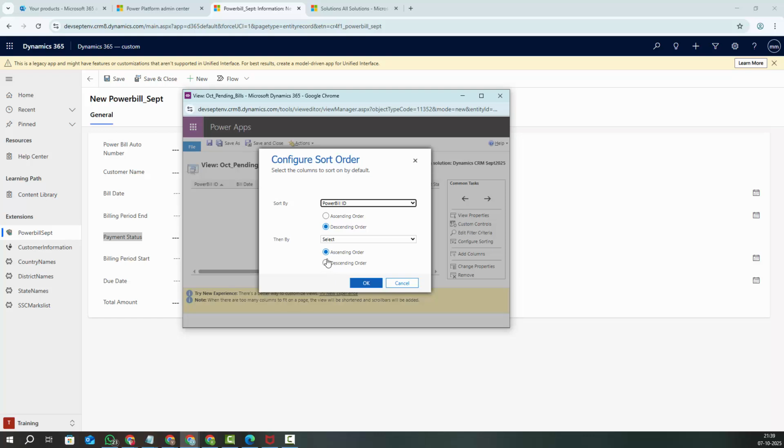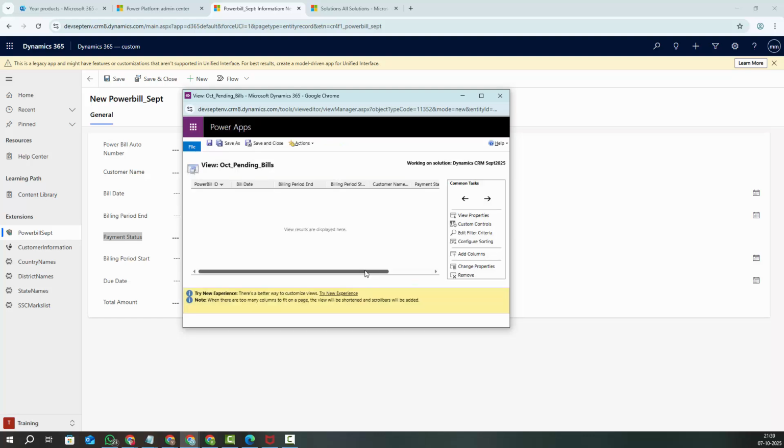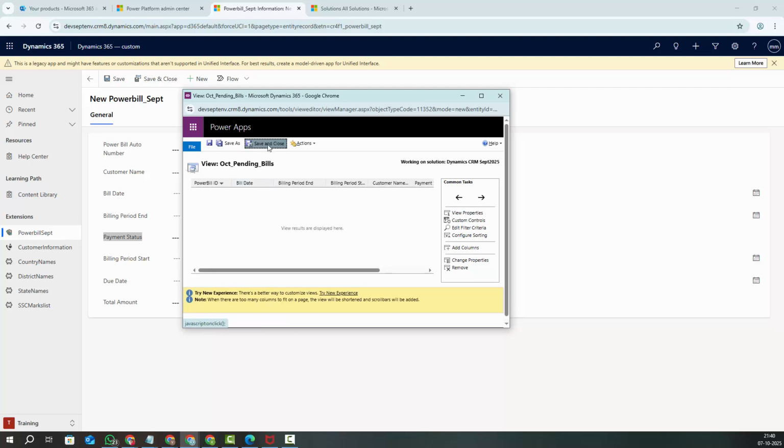And also, this is not needed, I think. Then by descending order, click OK. Power bill ID will display in descending order only for pending bills. Save it, and save and close. Finally save and close.